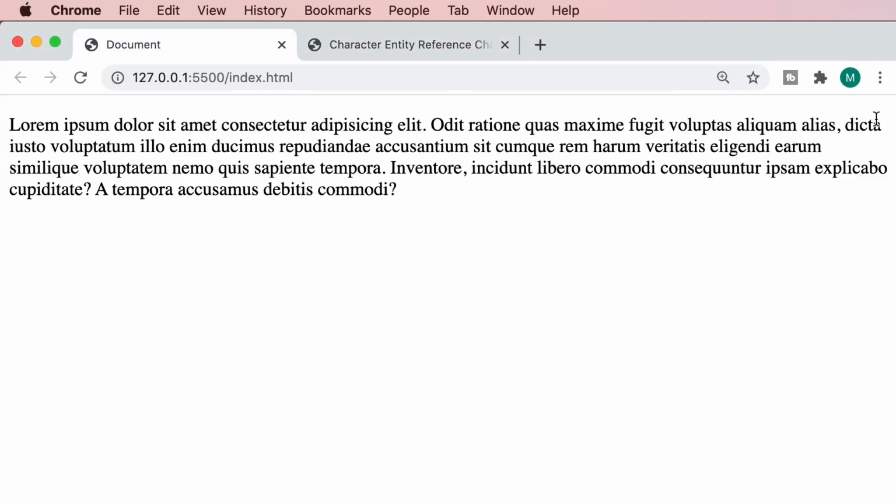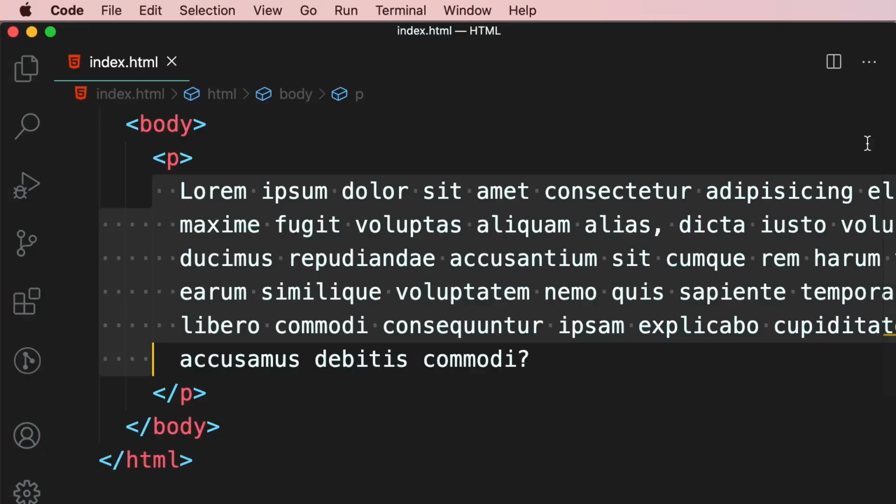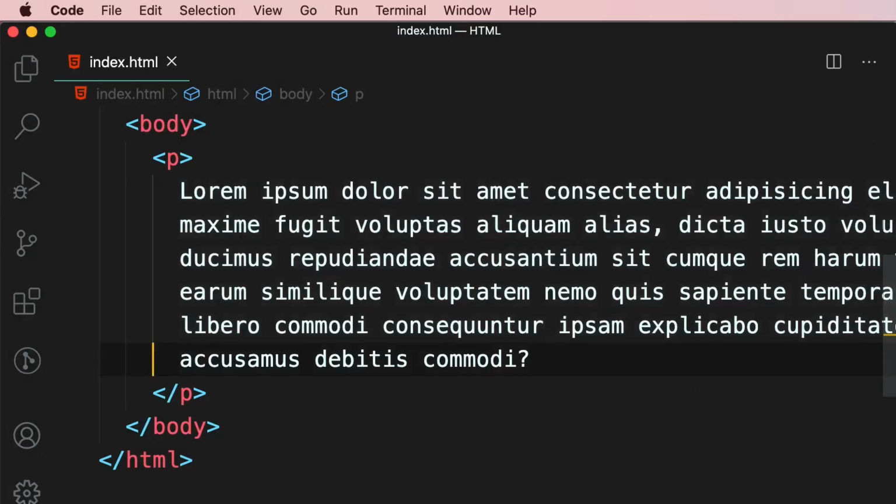Let's imagine that the last word on the first line and the first word on the second line should stick together. Here we have a line break in between these two words. We want to prevent that. So I'm going to copy this word. Now, here in VS Code, let's bring up the search panel by pressing Command and F on Mac or Control and F on Windows. Now we paste this word.